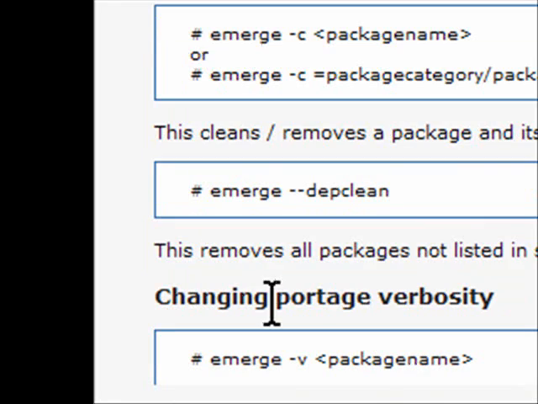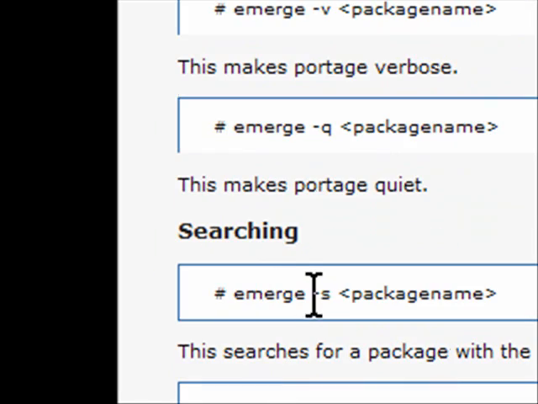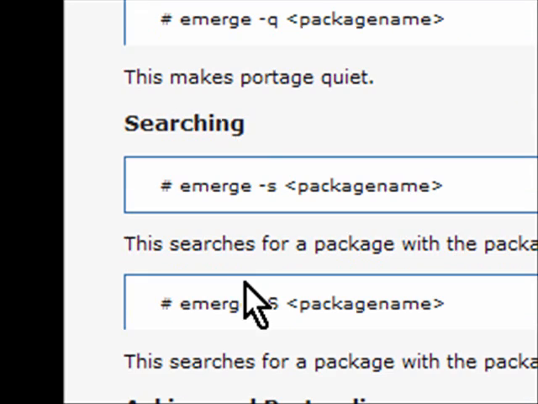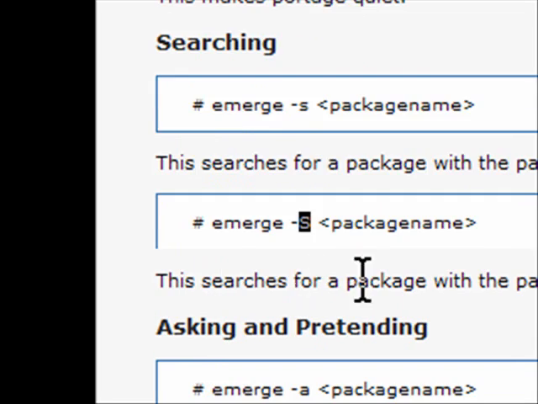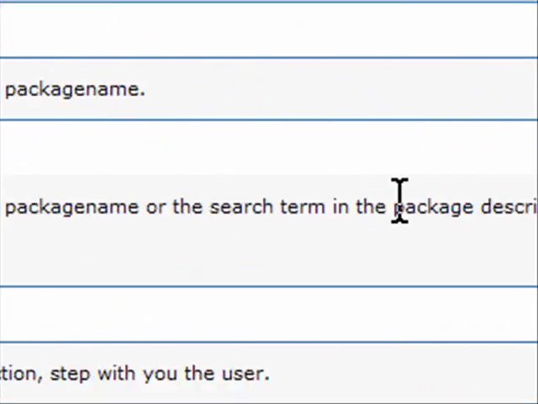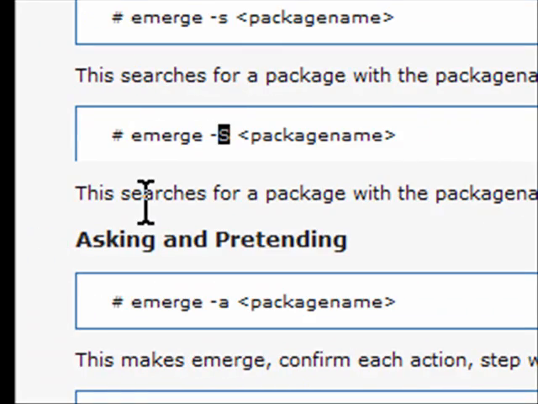As far as finding out how much space packages take up, I have no idea how to do this. You can search packages if you want with dash lowercase s in the package name. And there's also an uppercase S that searches for packages with a search term in the package description. There's a ton of different command line options.